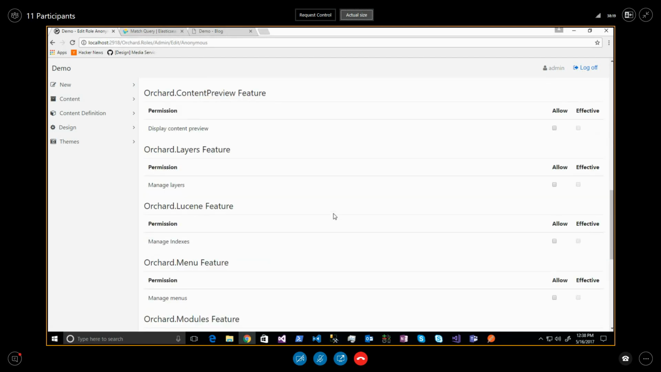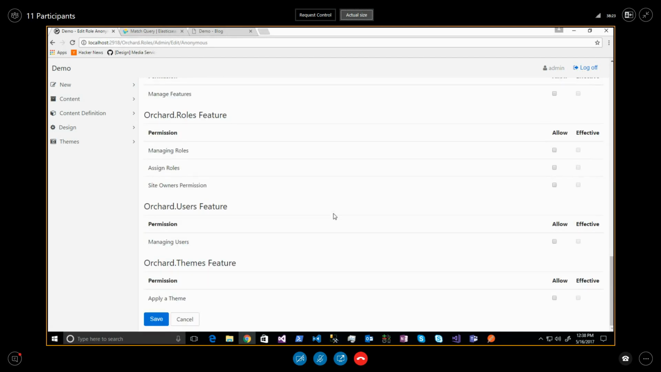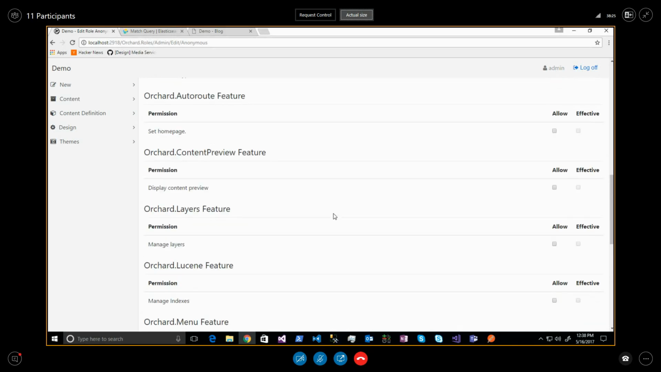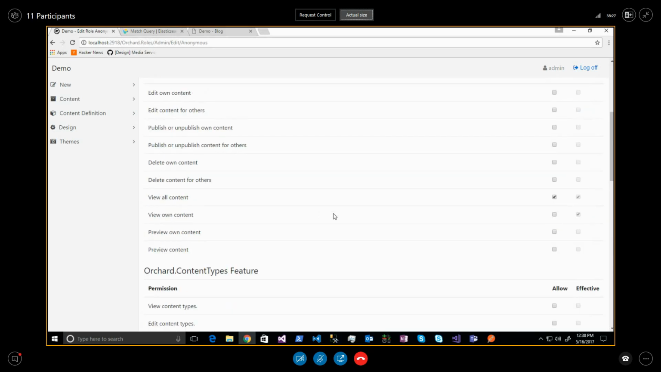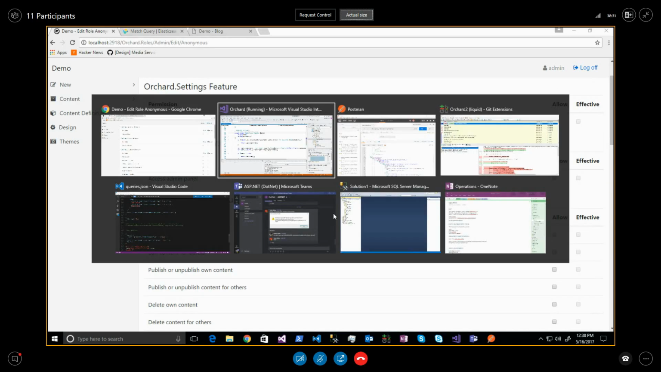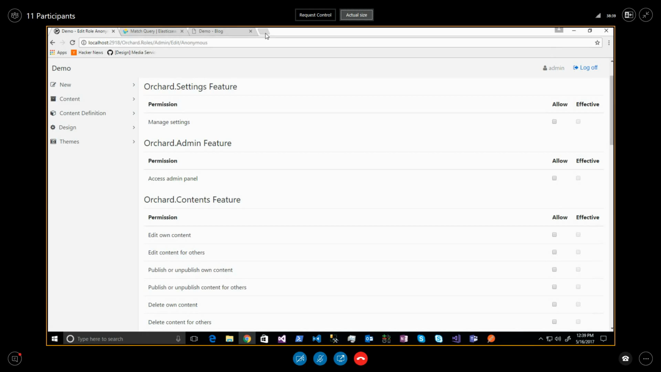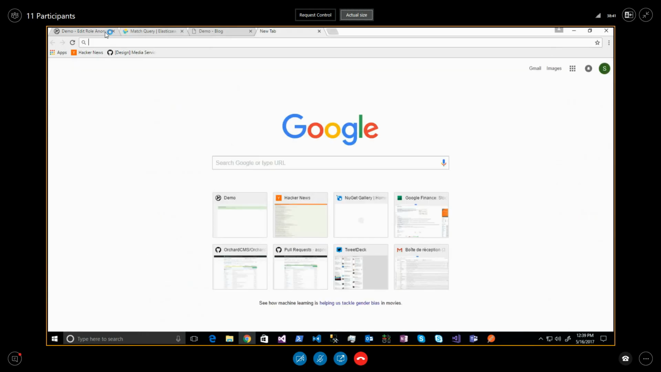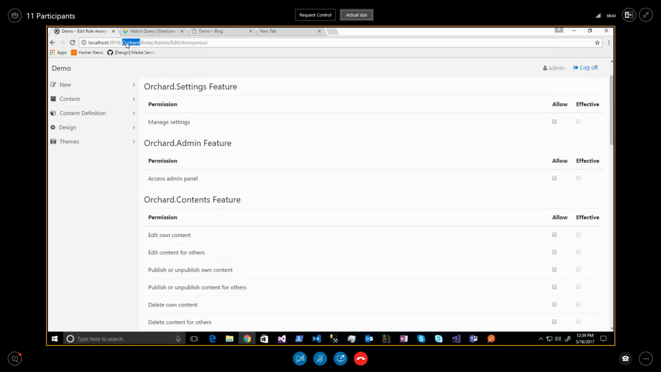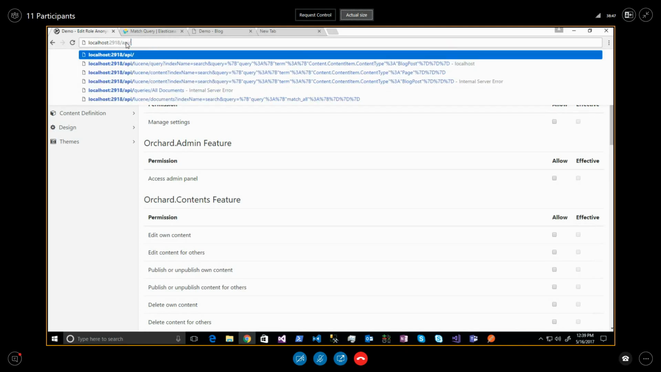Orchard content preview, Lucene, modules, roles, users, themes. Maybe it's hidden actually. Somehow it's hidden. Oh, I'm stupid. I won't do it from Postman. Because it's a get, I can do it from here. I have one here which I will take.